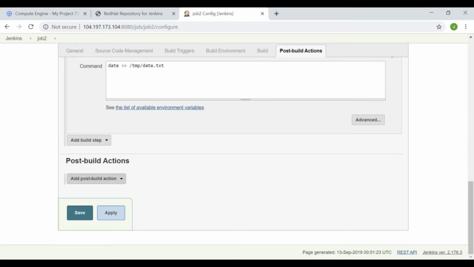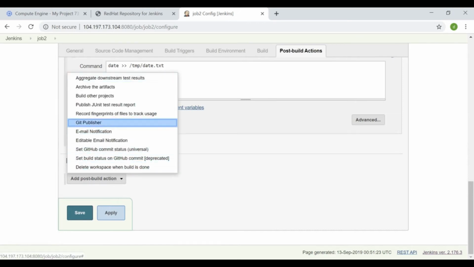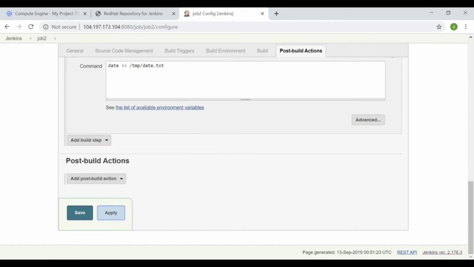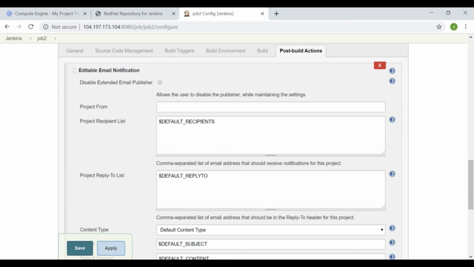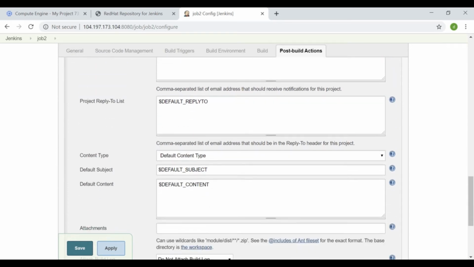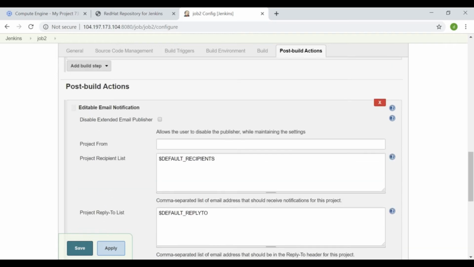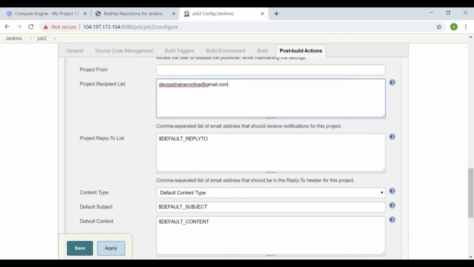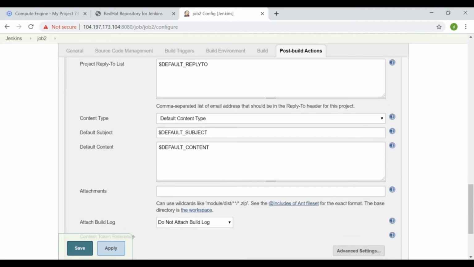You will see the Post-build Actions drop down. Out of it, you will see Editable Email Notification. Choose this option. Now here you can see the default recipient list, reply-to list and all, default subject, default content. I am adding the recipient list here. Whoever should receive the notifications, add the email IDs here. I am adding my email ID so that I can receive the notification. Just scroll down. You can also create groups of different users, like a development group or tester group, and trigger notifications to them. For now, I am adding my email ID.